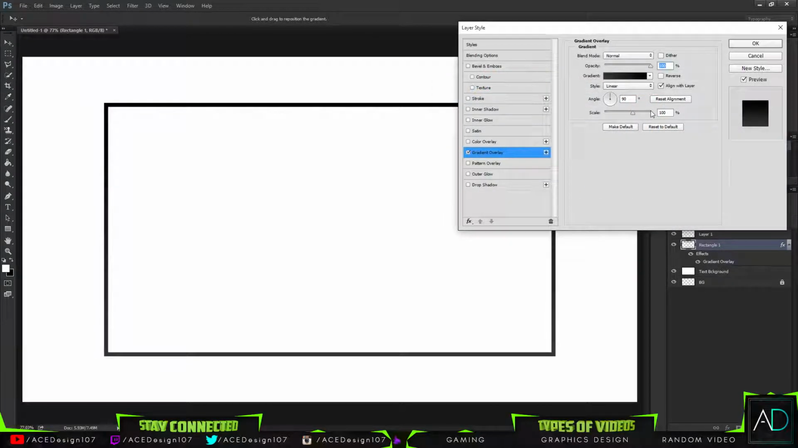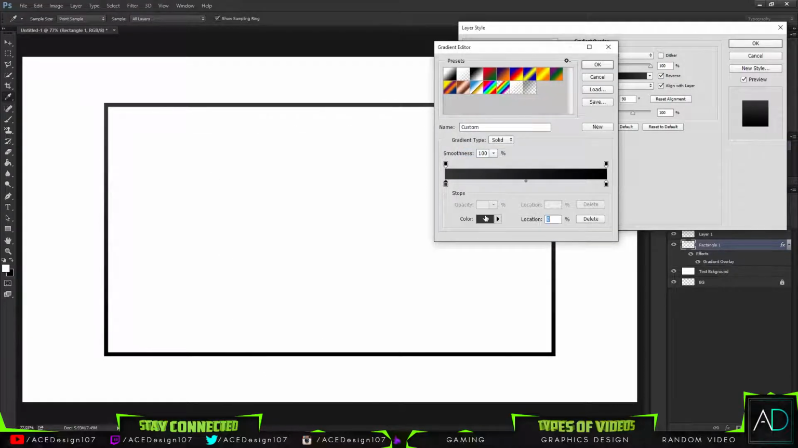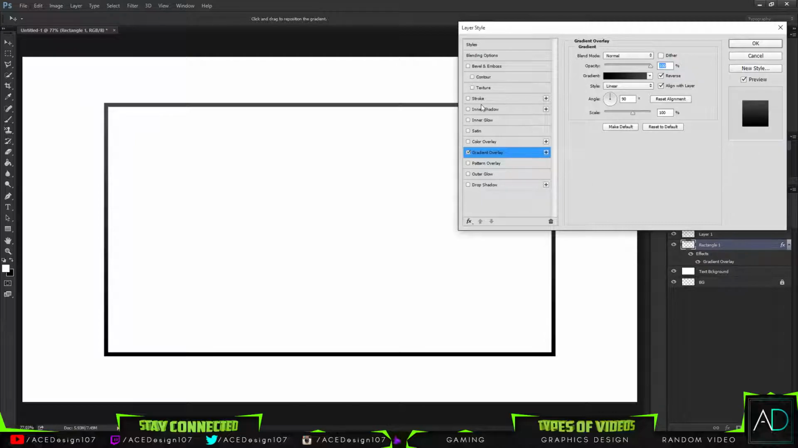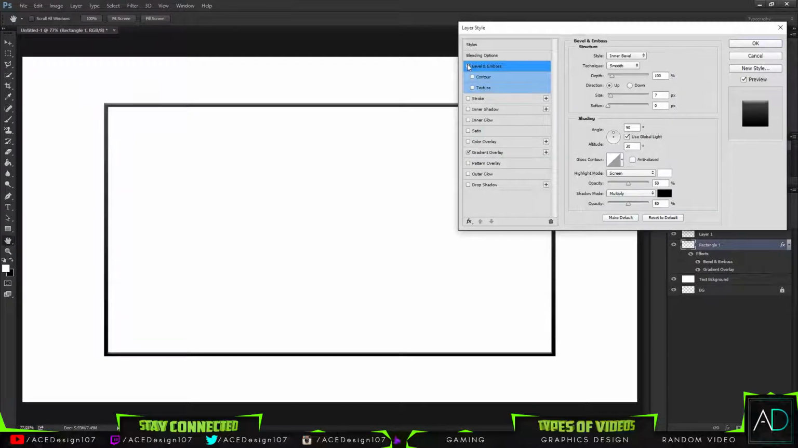And then we're going to go to reverse and it's going to be from black to gray like that. Maybe a little bit lighter gray. Okay, sweet. We're not going to do anything else. You could make it like a little bevel emboss and make it 3D, but you don't have to.